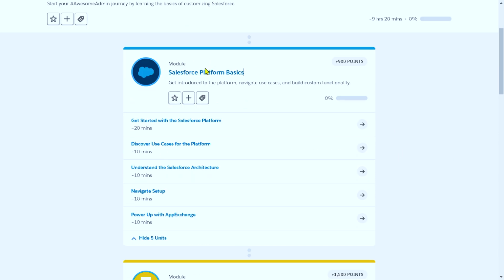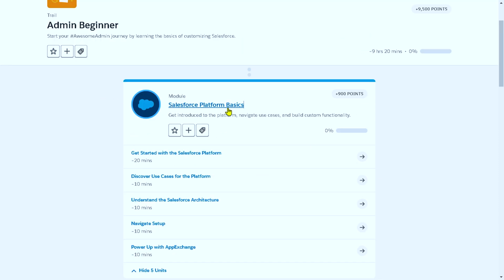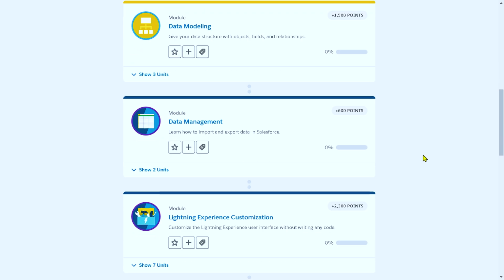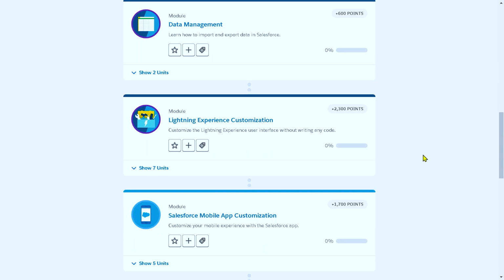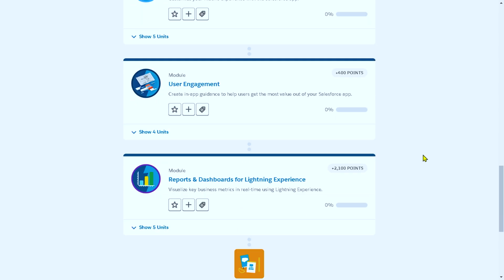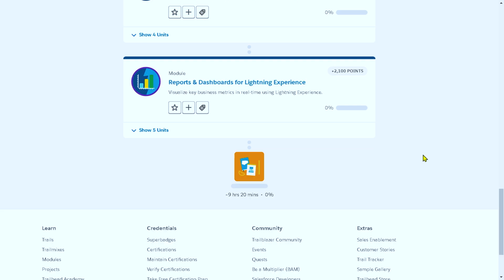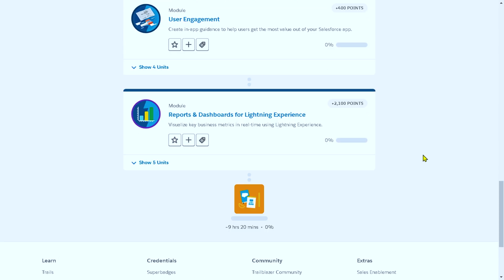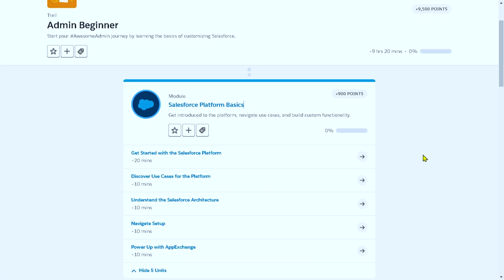Okay, so each and every module has certain steps and certain things to do. We will do each and every step by video, and I will explain everything in simple language, in Hindi and also in English. So first is Salesforce platform basics, then data modeling, then data management, then Lightning Experience customization, Salesforce mobile app customization, user engagement, and reports and dashboards for Lightning Experience. So this is the admin beginner part.